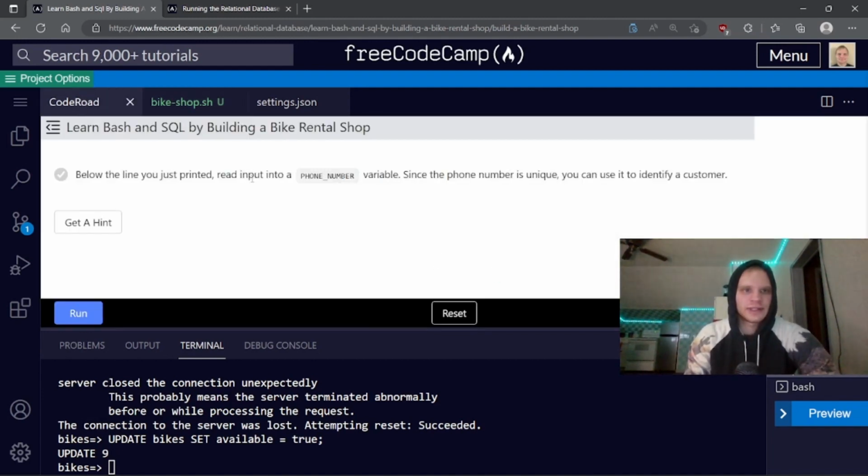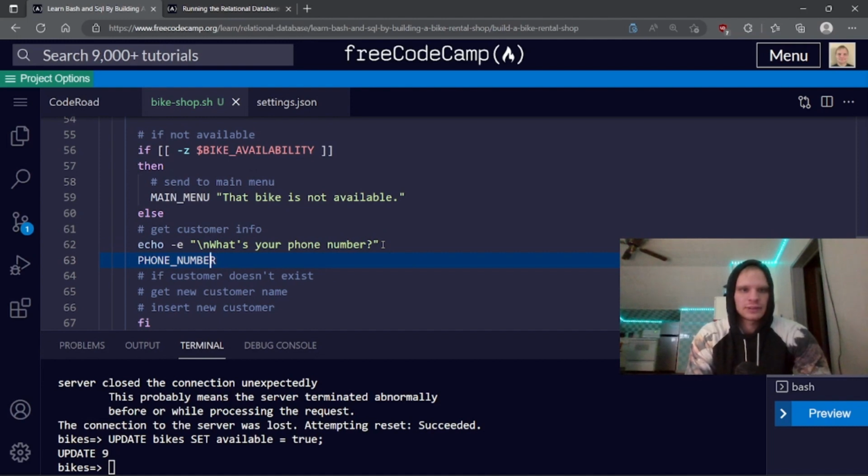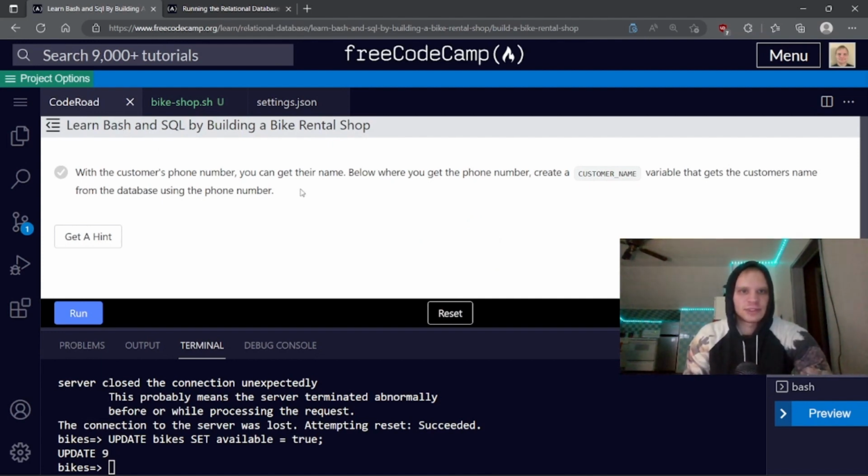Sweet. Below the line you just printed, read input into a phone number variable. Since the phone number is unique, you can use it to identify a customer. All right, we need a phone number. And that should be read, right? Read. Yeah, there we go. With the customer's phone number, you can get their name.